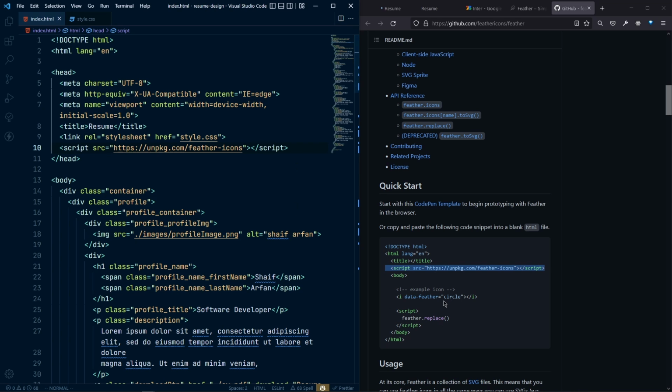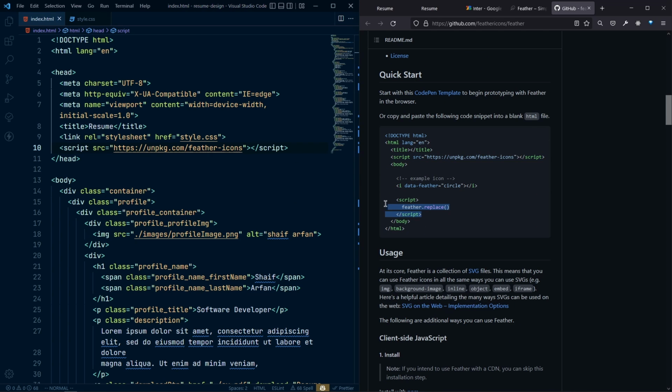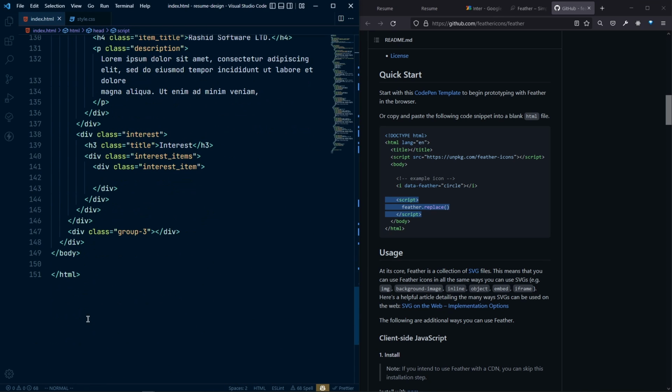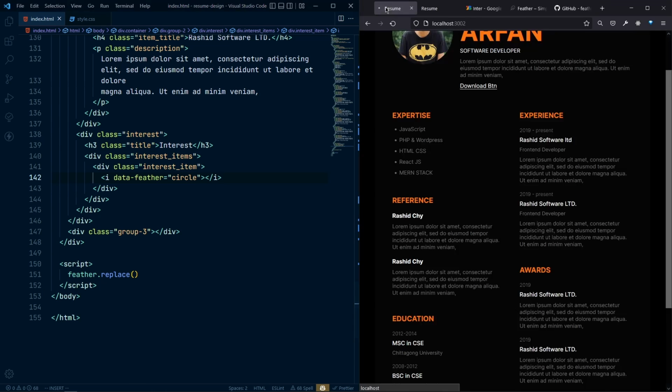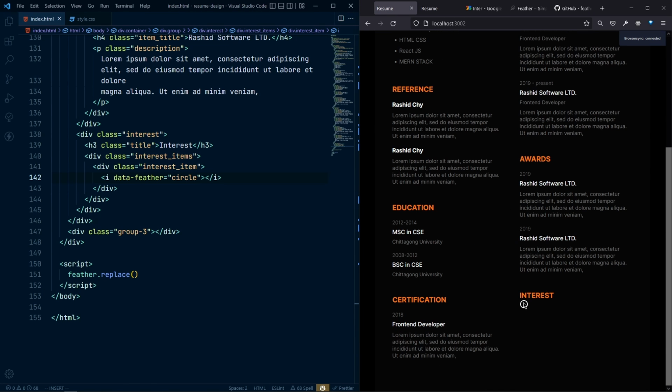So once you have that, what you also need is this script. Copy this script and come here at the bottom, before your closing body tag, and paste the script. This script will replace all the icon tags with the Feather icon. So to add an icon, I need to add this I tag. Come here and paste the I tag, and now it will create an icon, as you can see.